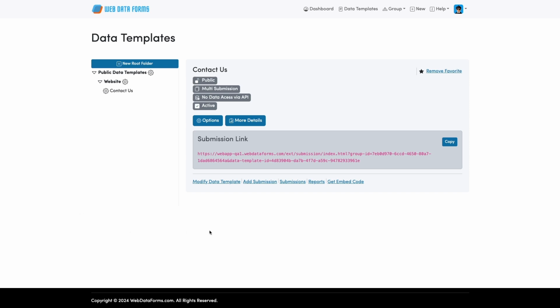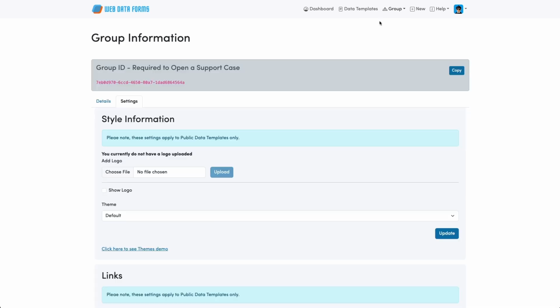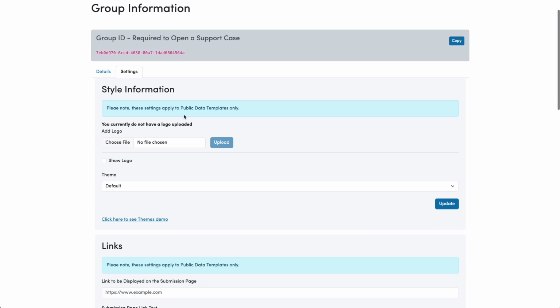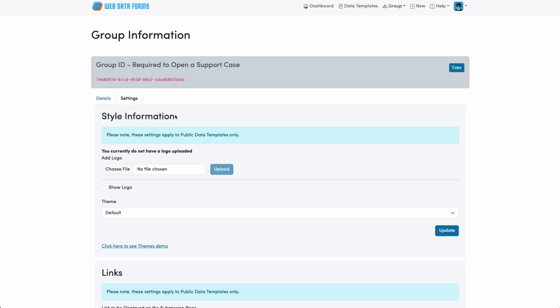What we'll need to do is click on the group icon here and click on information, and it's going to bring you to this page where we have these settings. Let's look at that first section over here. It says style information, and there's a note here that says this only applies to public data templates. So if you have a private data template and you put stuff in here, it's not really going to make any difference to the look and feel of the form.